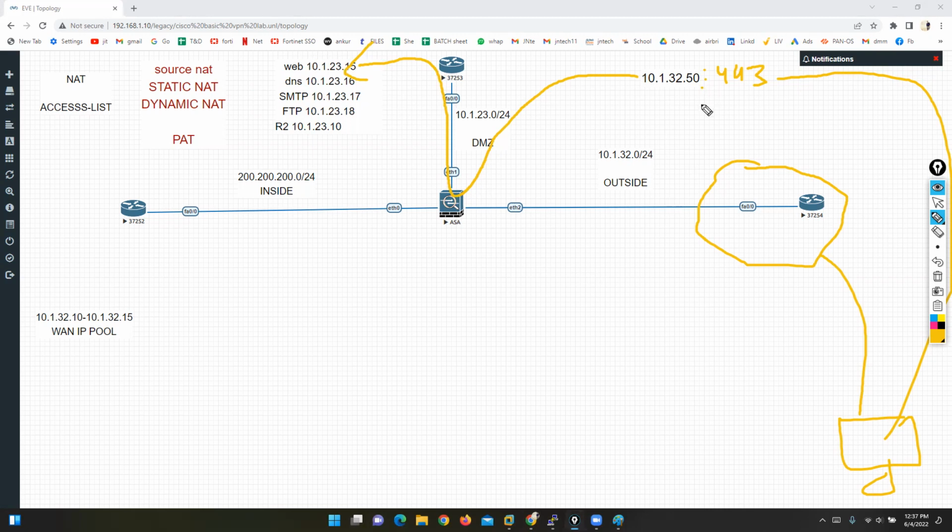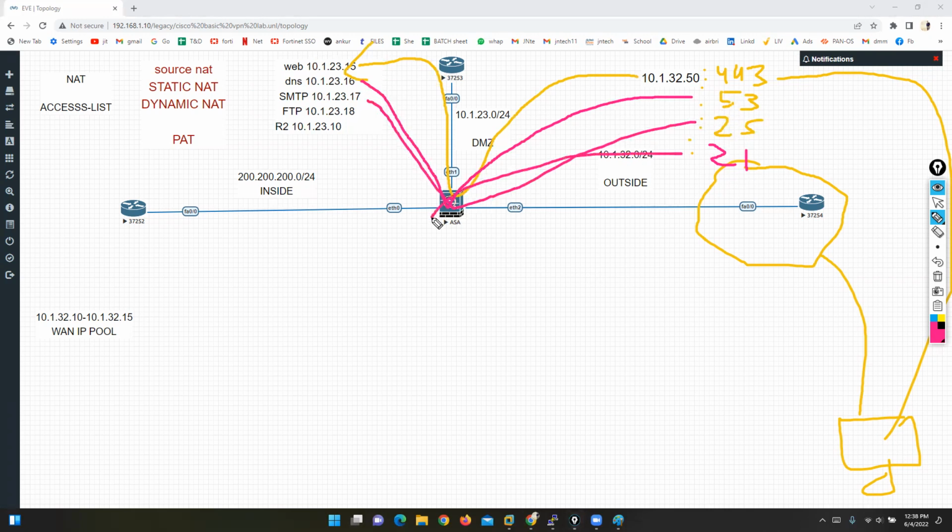Or if anyone from the outside hits the same single public IP and the request is for port number 53, or port number 25, or port number 21, then as per our configuration, our firewall will redirect this traffic to the DNS, this traffic to the SMTP, and this request to the FTP.